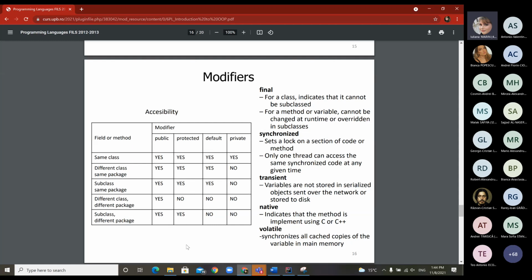So you can access its fields. Then you can have some final fields. This means that you cannot have them as subclasses, and also you cannot change them, neither at runtime, neither by overriding them. So it would be like you have a currency and you set it to just the final value. Then you can have a method which is synchronized.